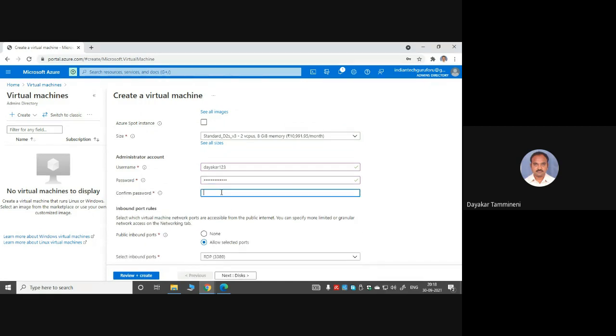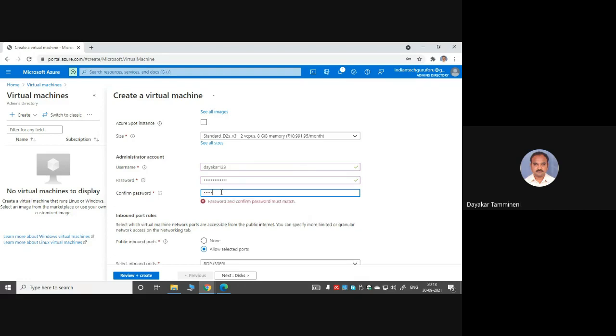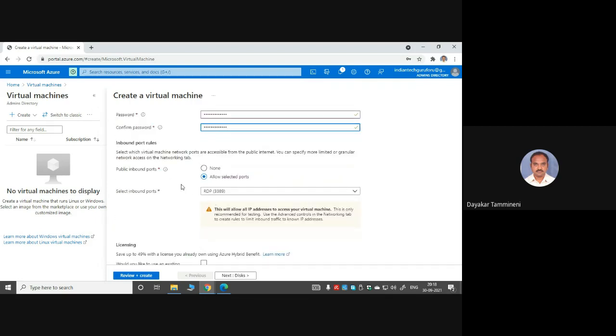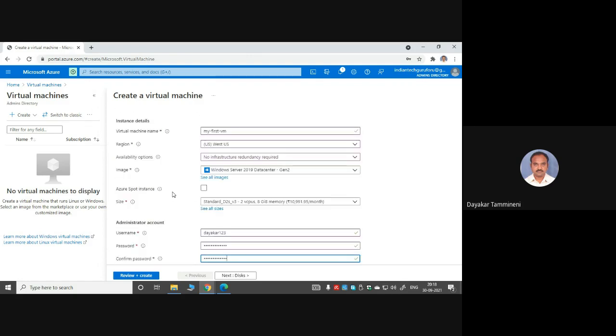And confirm password. Okay. Now here it is important. Select inbound ports. So I want to log into the remote machine, where this remote machine is being created in West US. In the West US data center, this Windows machine will be created.